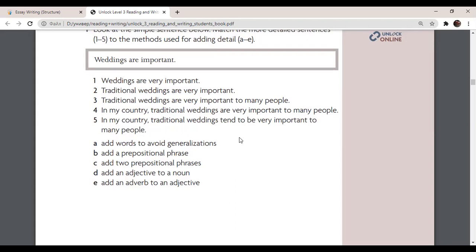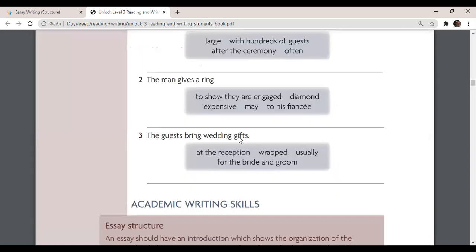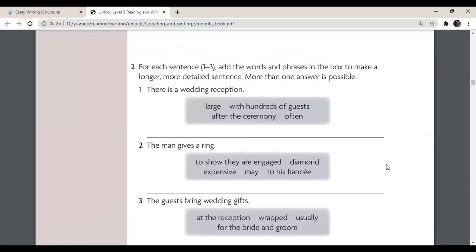So in order to practice, I would like you now to pay attention to these 3 sentences. For each sentence, you need to add the words and phrases in the box to make a longer, more detailed sentence. There is more than one answer possible, so please do it right now and then we will check.